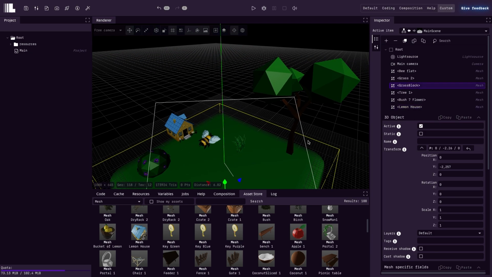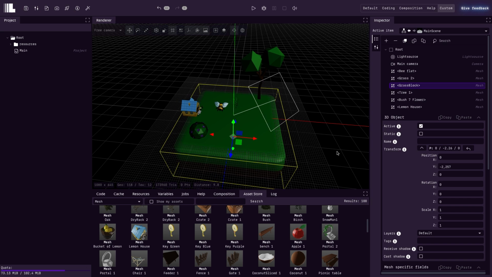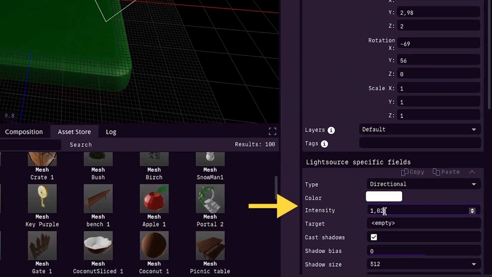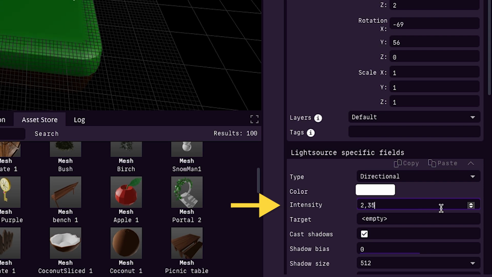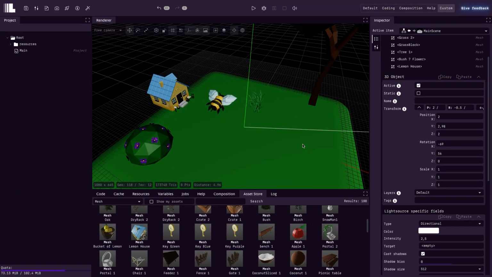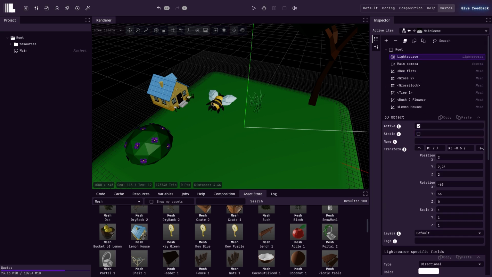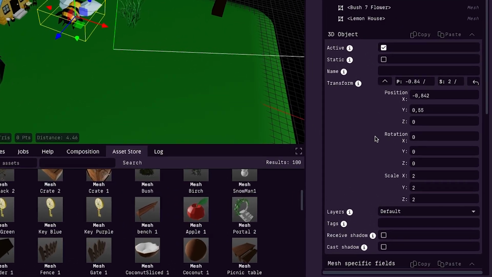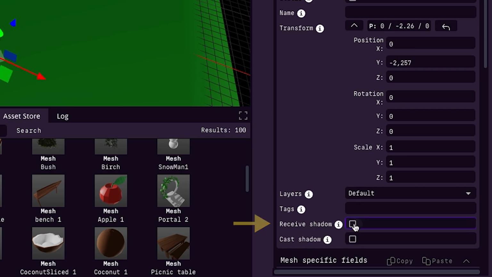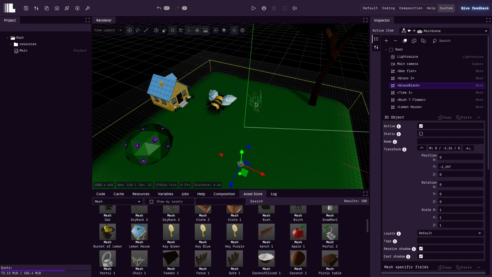Right now the scene still looks pretty dark. To fix that, let's click on the light source and increase the intensity. Let's say to 2.5. Now we can see the objects more clearly, but they aren't casting any shadows yet. To make that work, I'll enable the shadow options for each object. Click on your object and look for the Receive Shadow and Cast Shadow option. Enable it and done. Let's do it for all our objects. I'll speed this process up a little bit for you.